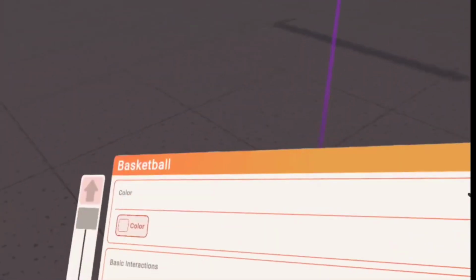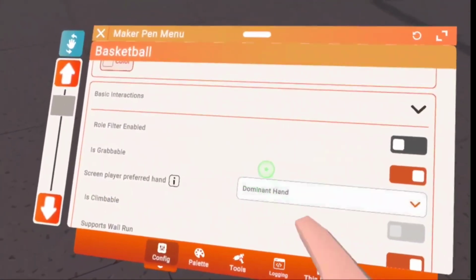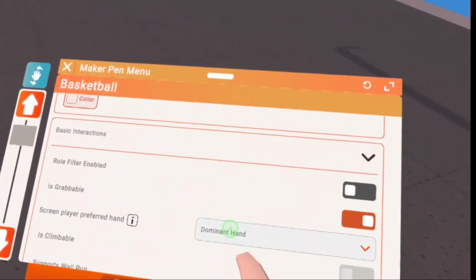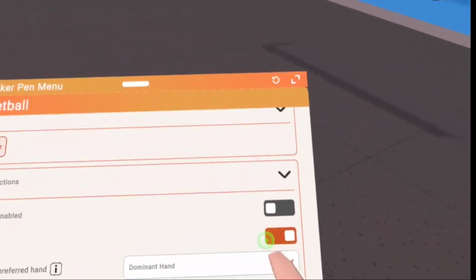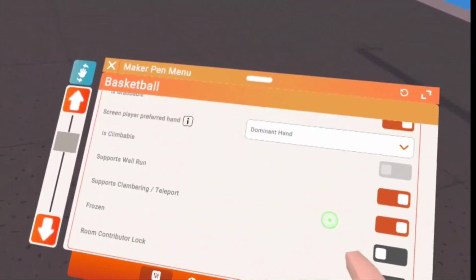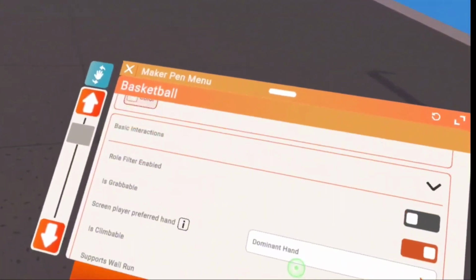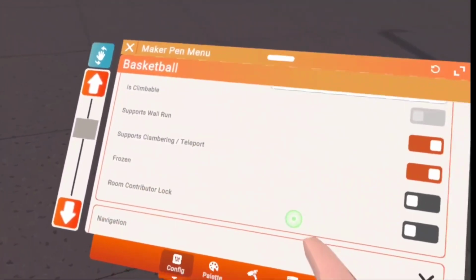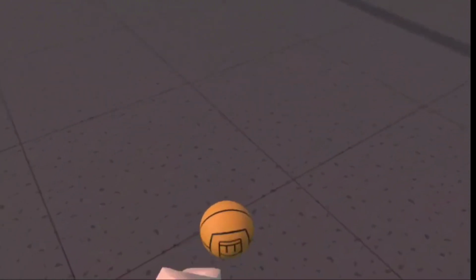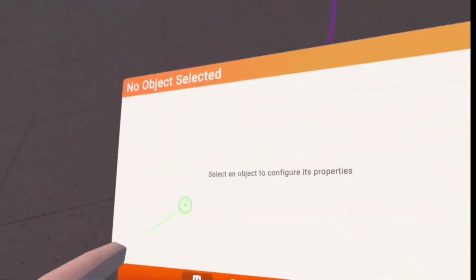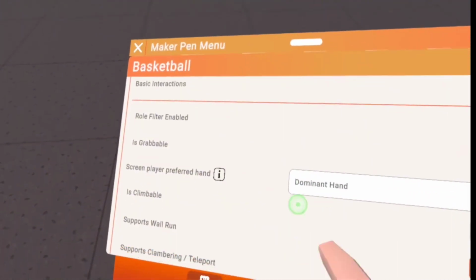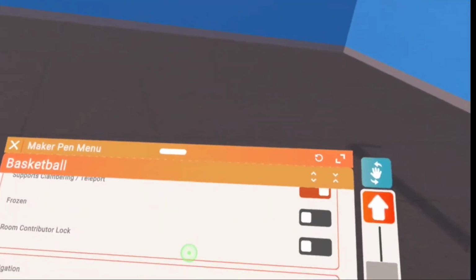So back to configuration. Next we have the screen mode. So this is for screen mode player. You can pick which hand it can hold it with. And since it's the ball, you cannot make it climbable. But if you turn on support wall run, support climbing or clambering, teleport, and if you turn on frozen, you can see that if I hover it, it is locked.